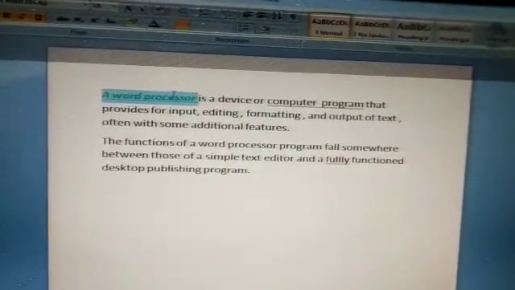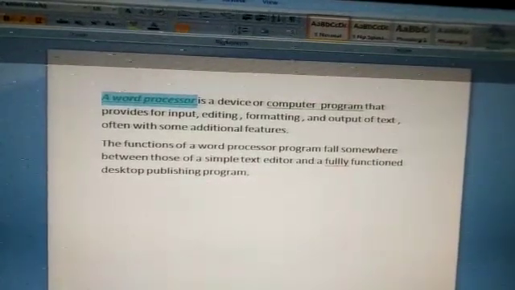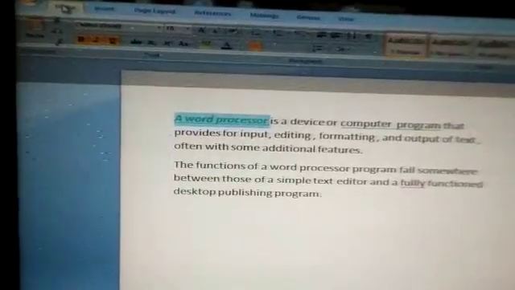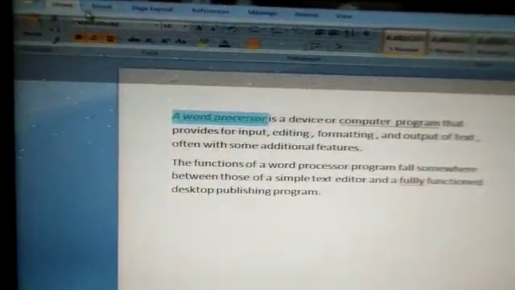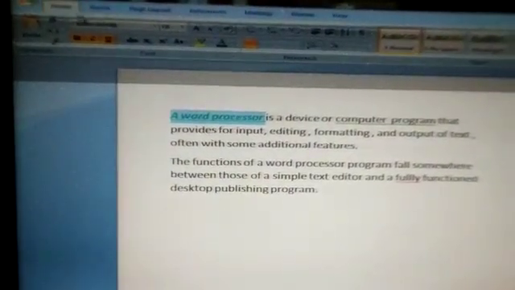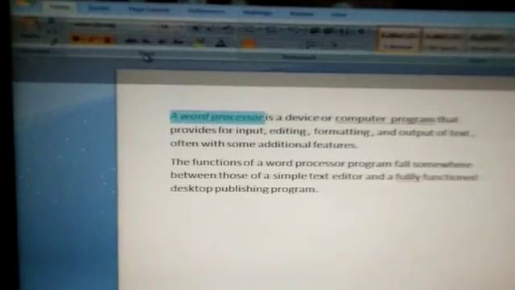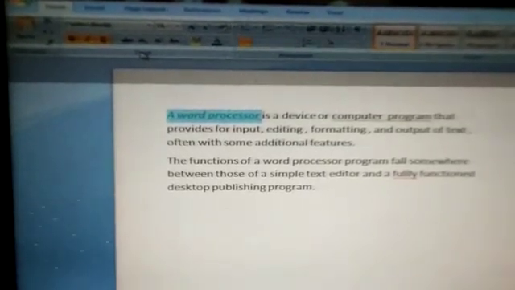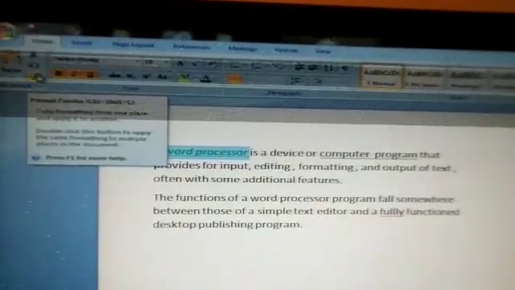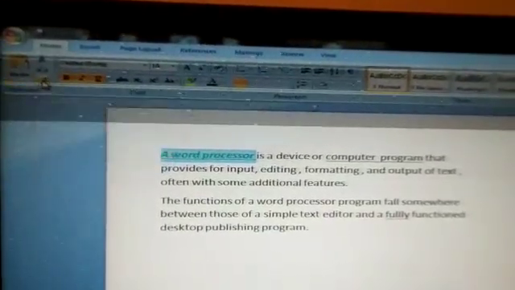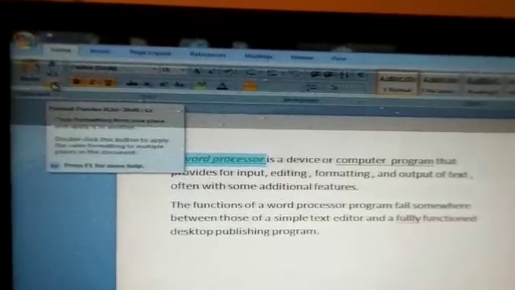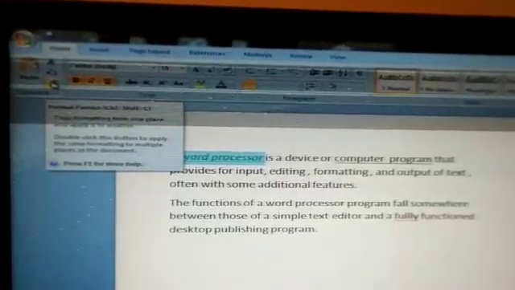First I have selected this. Then afterwards go to the Home tab. This is our Home tab. Then go to Font. This is our Font group, and students, you can see here in Font, here it is Format Painter. Click on this Format Painter.